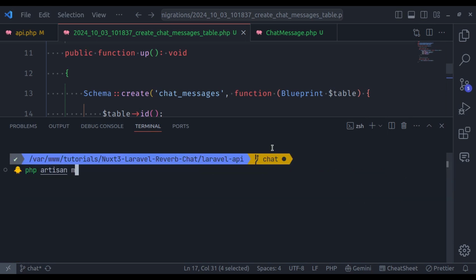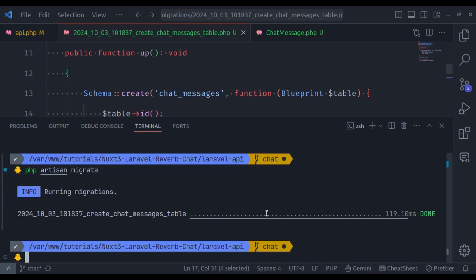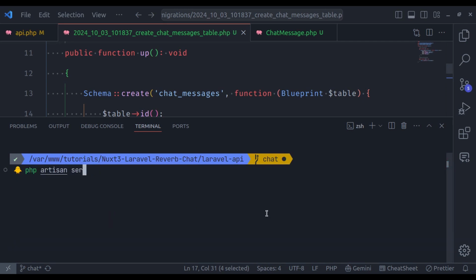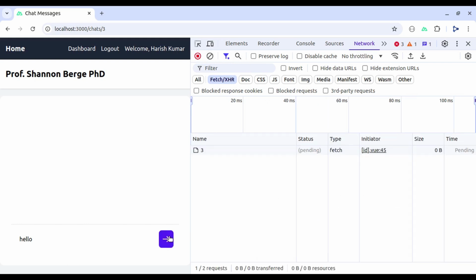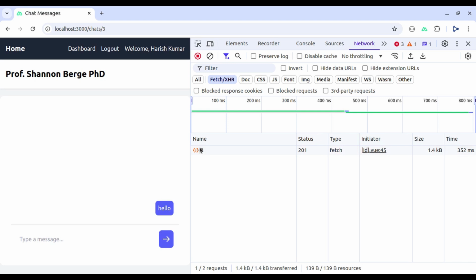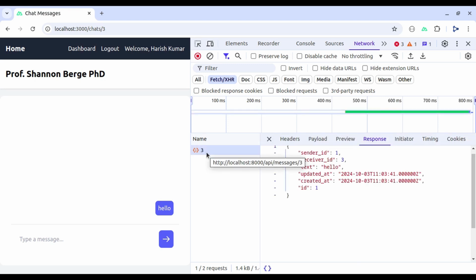php artisan migrate:rollback, php artisan migrate, and let's run php artisan serve. Go back, clear this, and try one more time. This time it worked. It has stored the message and returned the newly created message in the response, and that message is displayed right here.